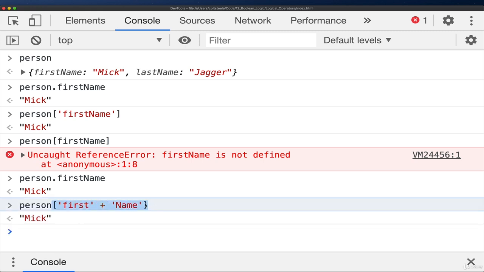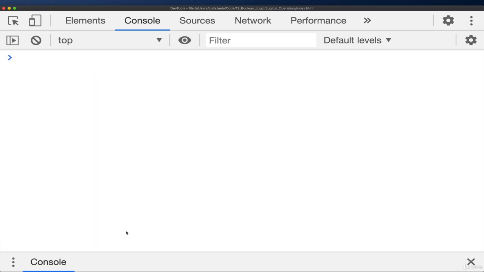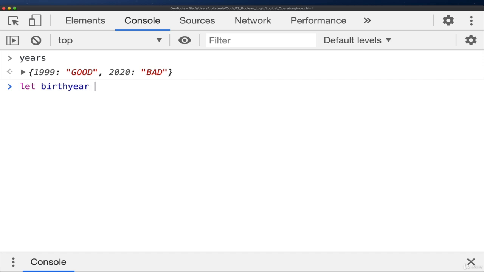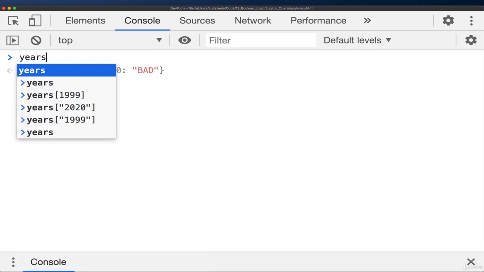Why would you do this? Well, you wouldn't. But what you might do is create a variable. You might have a variable that you're using. So let me show you an example. We have our years demo. Well, imagine I have a variable called birthYear, and I'm going to hide it so you can't see what it is, okay? So I have this birthYear variable.